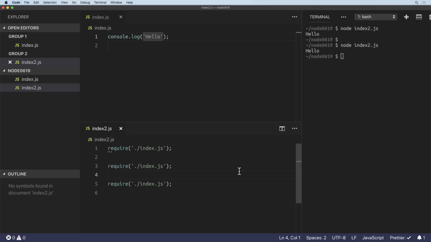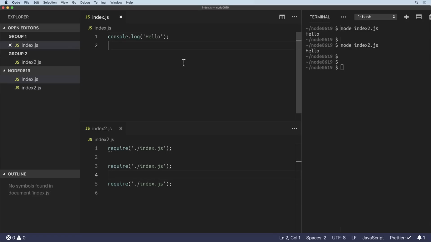Well, another interview question is, what if I do want this file to console log hello every time I require it? And the answer is you really can't. You require, you get cache. That's just the reality. However, you can delay what you execute in the file by making it return a function.